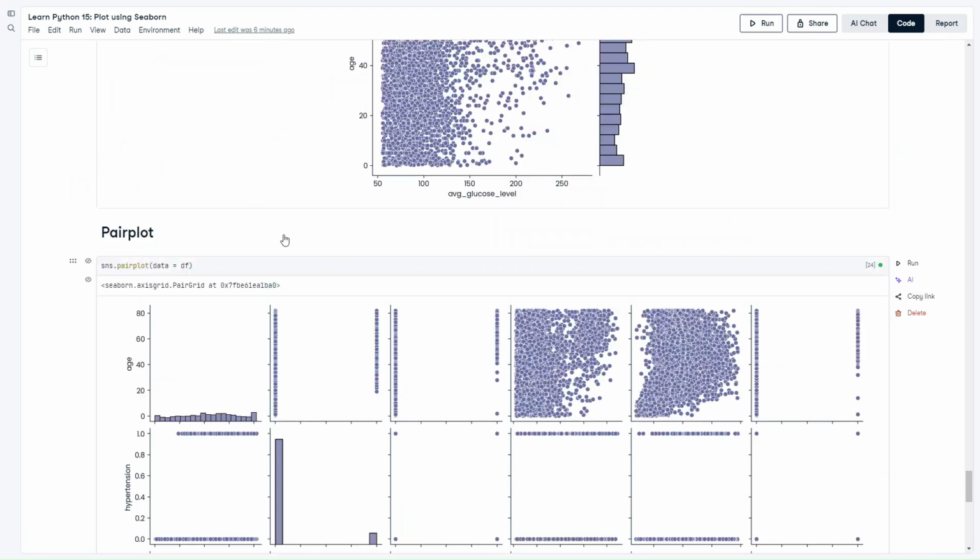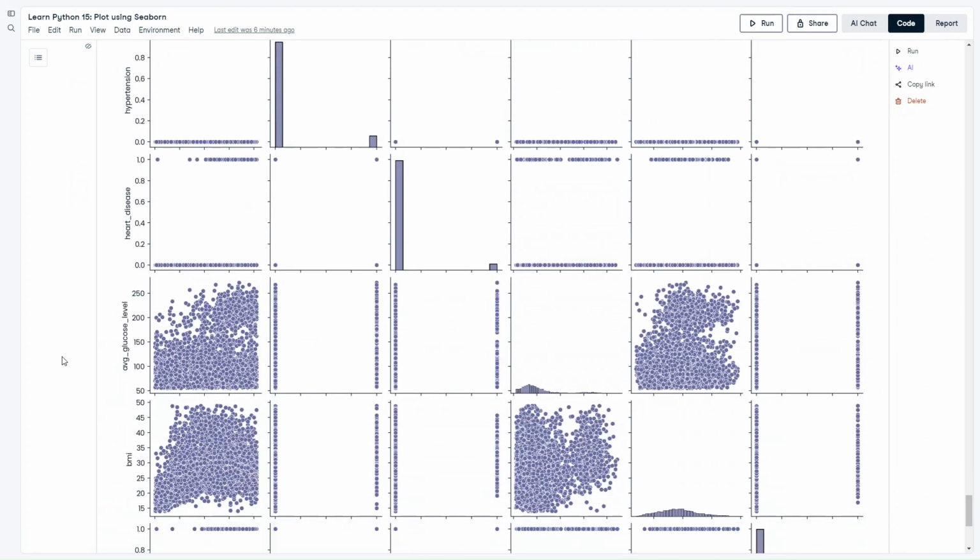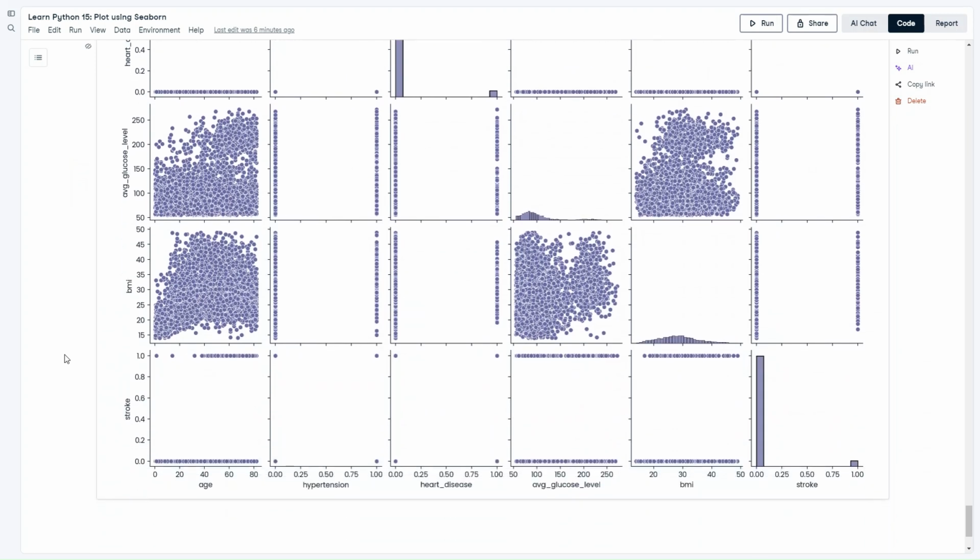So with just one line of code, you can get a good understanding of the numeric variables present in your data set, their relationship with other variables as well as their own distribution. You can easily understand. So this is again a very useful plot.